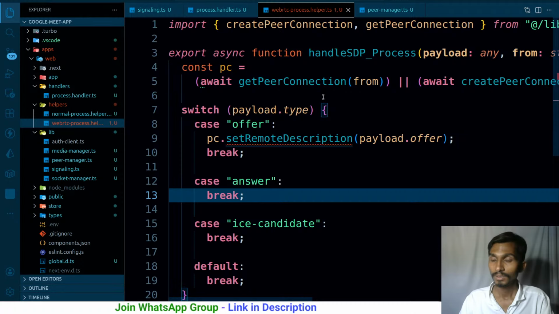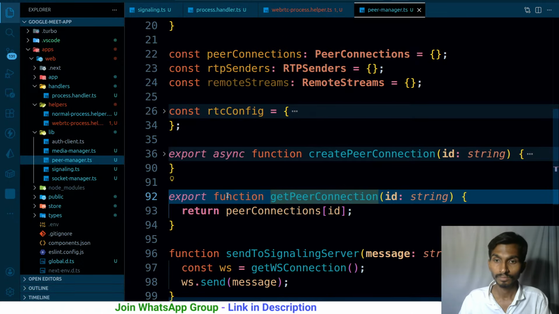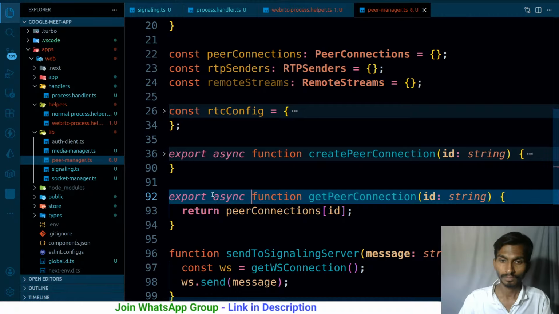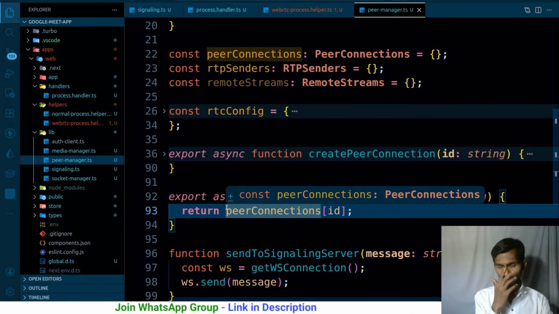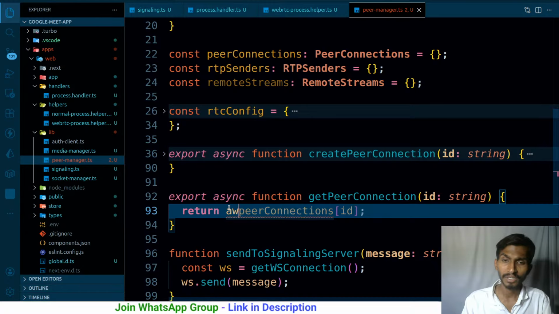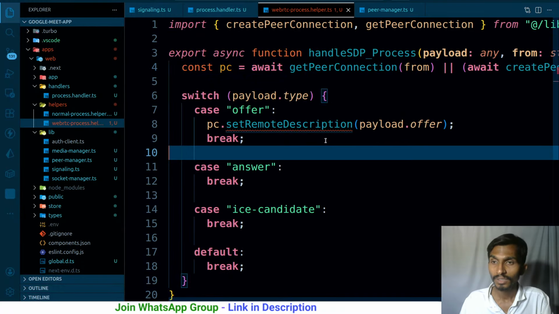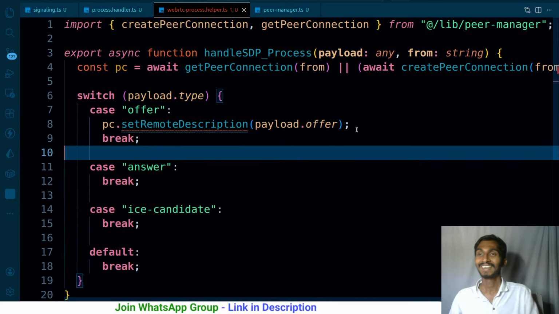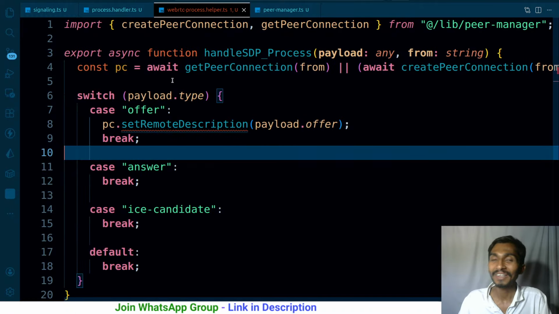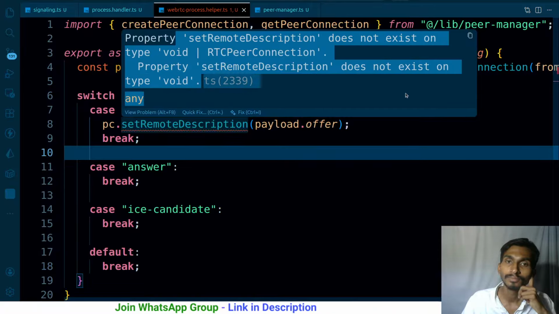Okay, just a sec. Missing something. When I'm actually getting it, why do I need to await it? But let me try it. I'm just simply guessing things right now. I'm not quite using my brain right now, but okay, I need to use my brain. Using the brain knowingly. Great. Okay, coming back to this. What is this saying? Set remote description does not exist on type void or RTCPeerConnection.